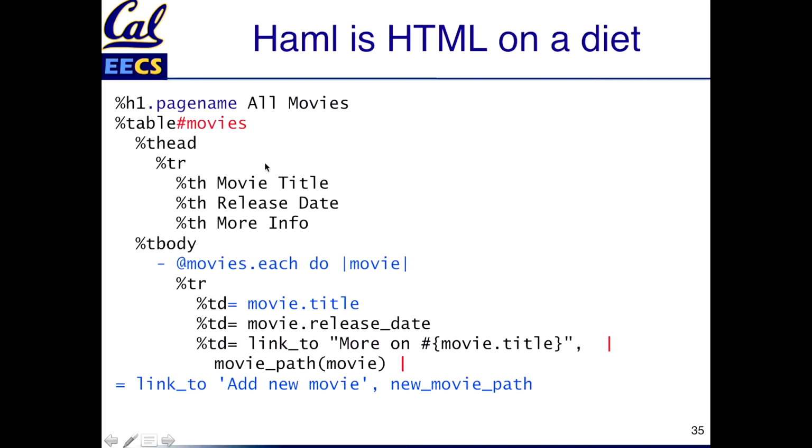Well, instead of HTML tags with angle brackets, we use percent signs to indicate the tags. And instead of nesting the tags, we use indentation. So if you've programmed in Python, this should look familiar. The indentation level tells you what the scope of each tag is. So for example, here I have a table. What's the scope of the t head element? It's basically everything down to this point, because that's where the indentation level resumes. And the entire table goes all the way down to right before this last line that says link to. Right? So indentation is used to indicate scope.